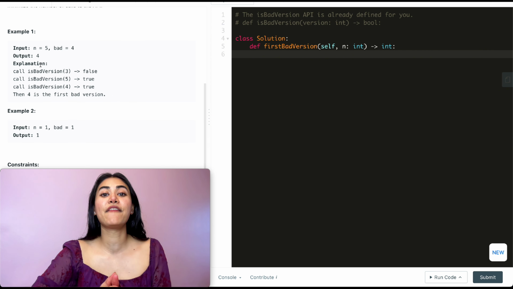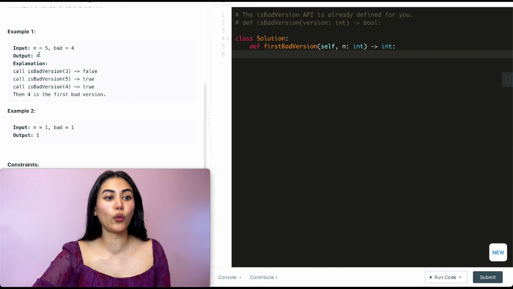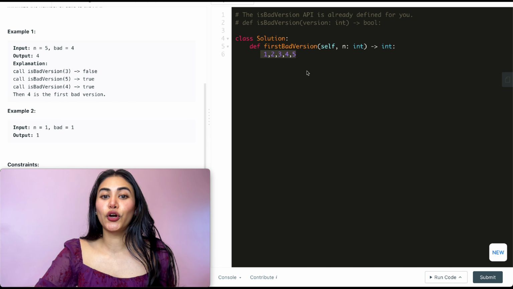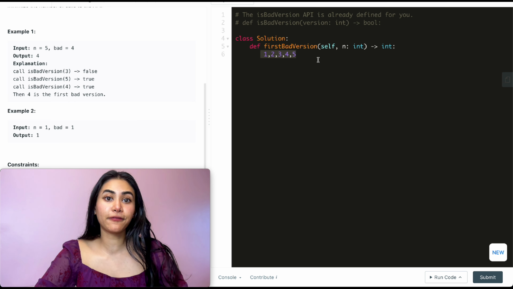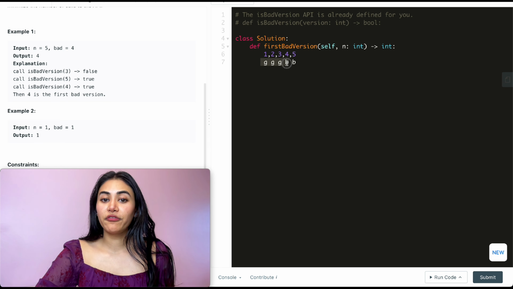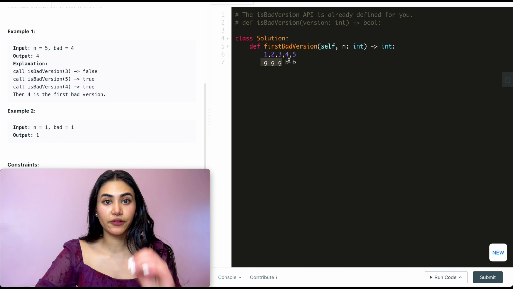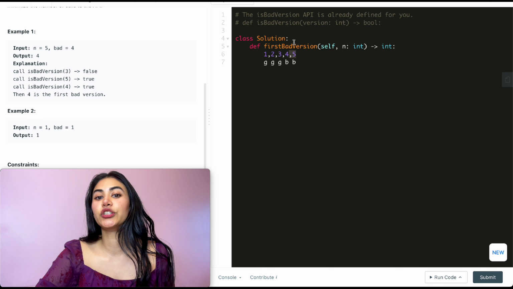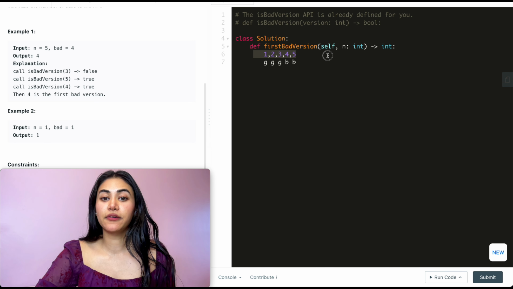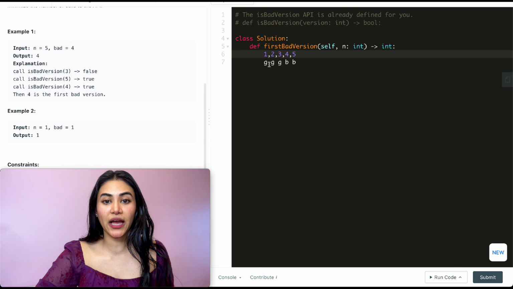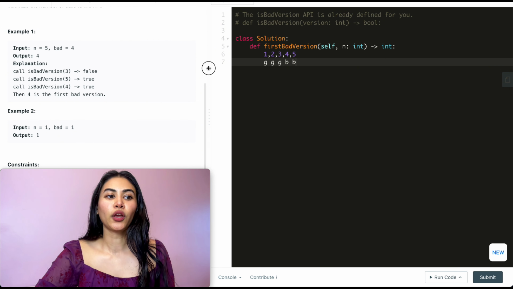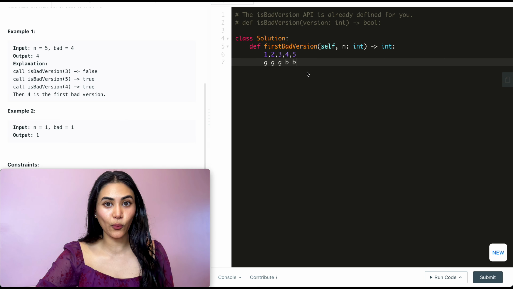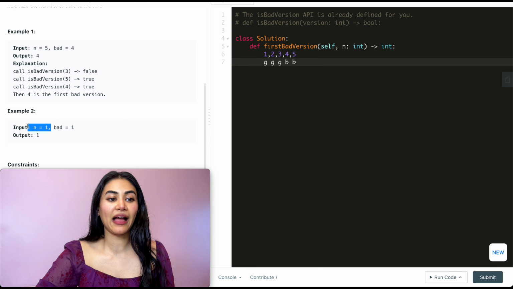So example 1, we have n versions in total, so it's going to be 1 through 5. Say these are all the versions over here, 1 through 5, and we know bad is 4. So 4 is the first bad version, which means all of them are good up until 4, since 4 is the first bad one, and after that all of the versions are bad. And we want to find out which is the first bad one by calling our API. We don't actually know the values of this. So once we make all of our calls, we'll know that 4 is the first bad one. And example 2, we only have one version and it's bad, so we output 1.